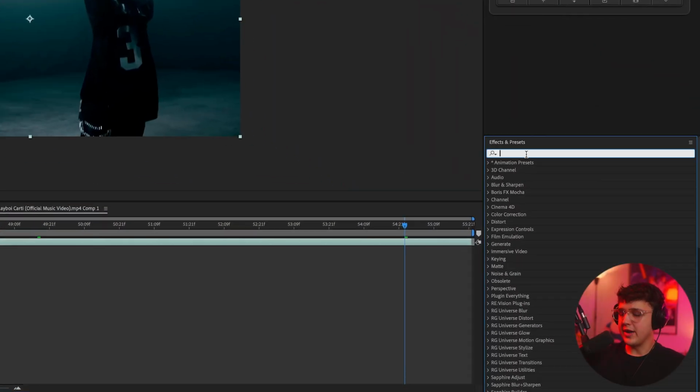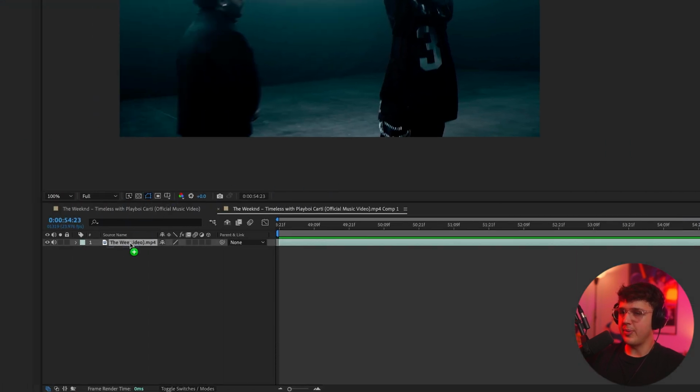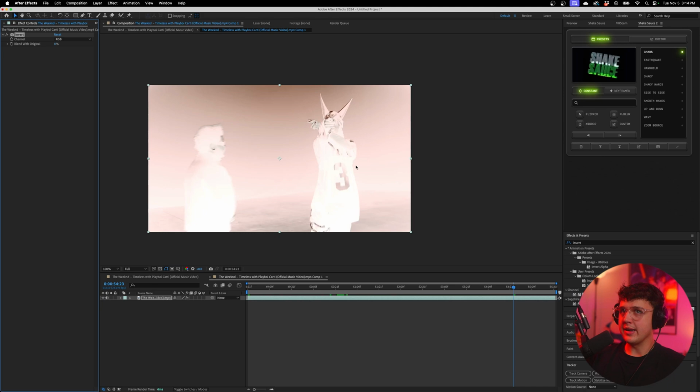So to start off, we're going to go over to Effects and Presets and search up invert, and we're going to drag and drop on the one underneath channel here. So just drag and drop that on your clip. You guys can see we get an inverted effect just like this.